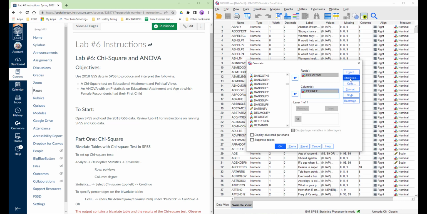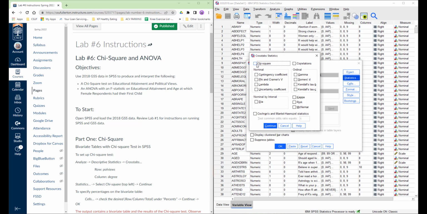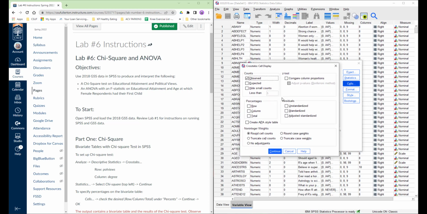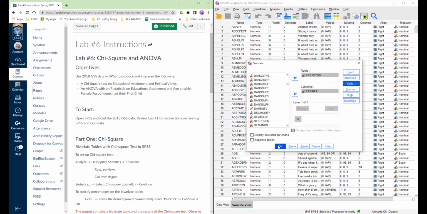Next we're going to go to Statistics. We're going to select chi-square so that we calculate the chi-square statistic. Notice that we can select Cramer's V, lambda, gamma, Kendall's tau-b. We're not going to select those now, but know that they are options here. Next we're going to go to Cells, and we want to have the percent. So we're going to check the desired percentages. Because we're using degree as our independent variable, we want to select column percent, and we'll hit Continue, and then OK.